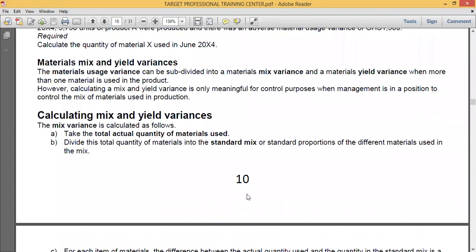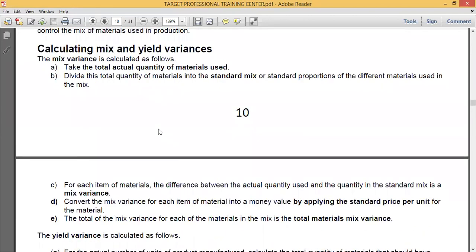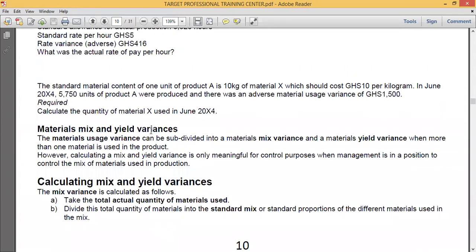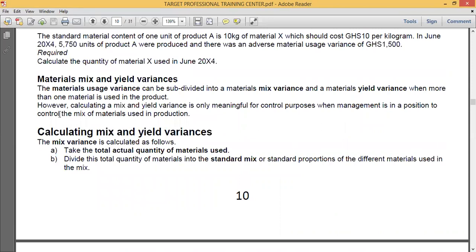Now let's go to the mix and yield. We are going to use 10 minutes to finish the mix and yield, 5 minutes for mix, 5 minutes for yield. So, calculating mix and yield. Now we said that the material usage variance can be subdivided into material mix and yield. Whatever you mix will determine the yield. So mix variance, let's see.